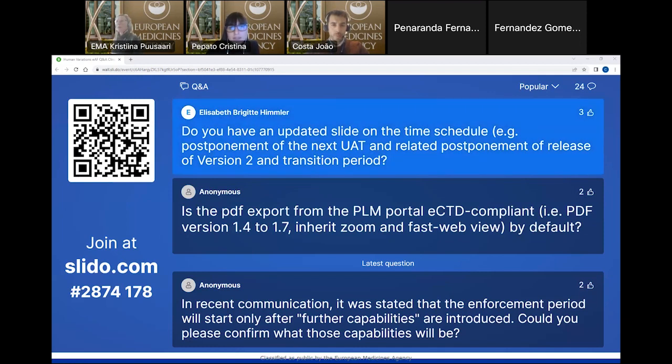Do you have an updated slide on the time schedule, postponement of the next UAT, and related postponement of release of version 2 and transition period? A very good and very timely question. We have indeed been working on exactly that today. So we're just doing final adjustments to an updated slide, which we are hoping to publish very shortly. And it will then be available, of course, through the portal and from the eSubmissions website. So we're still finalizing that to reflect the latest information.